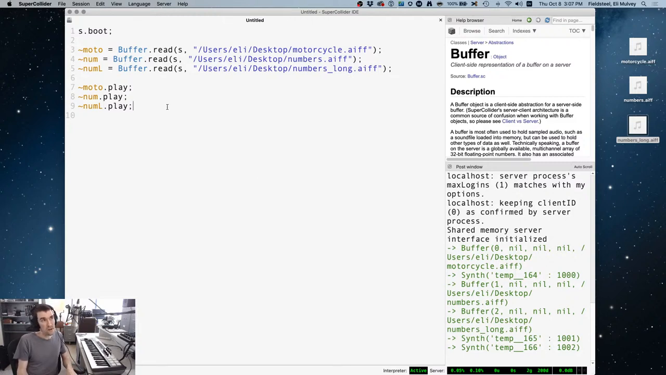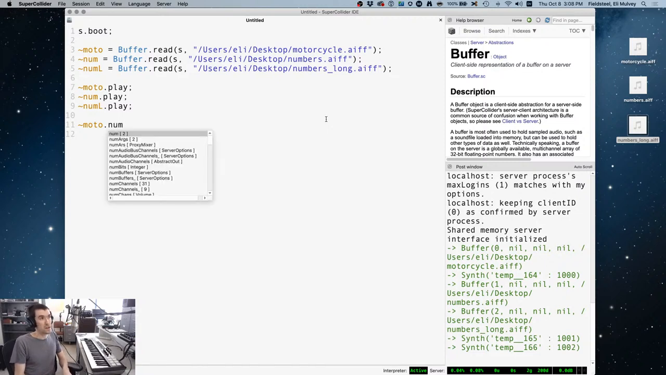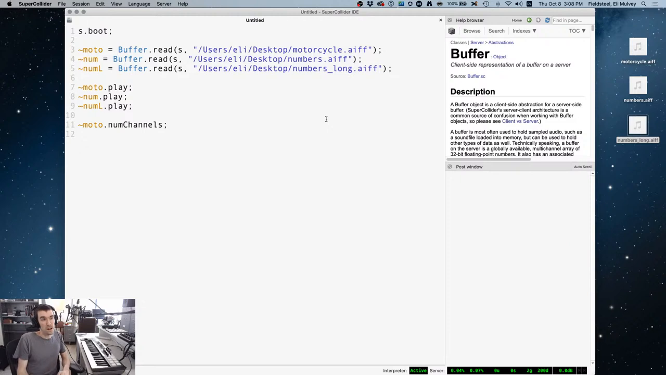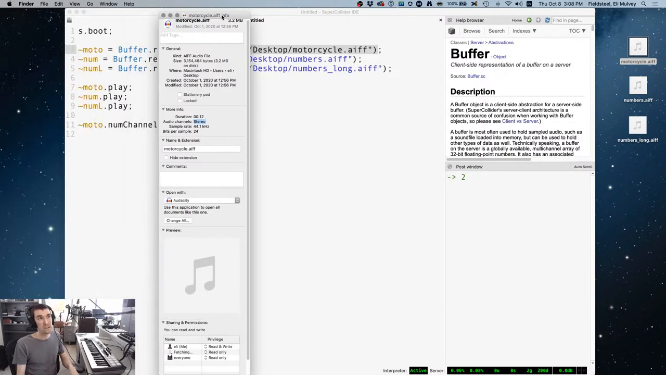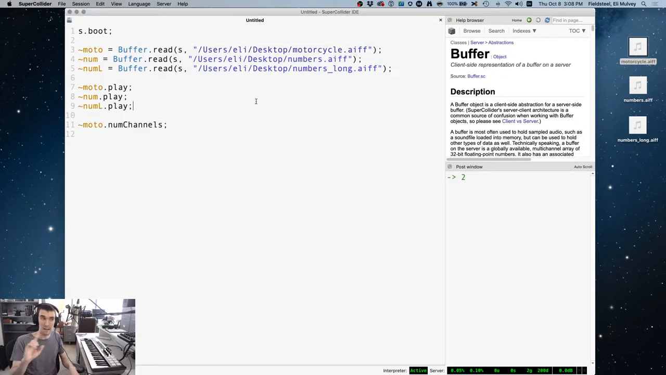Now that we've loaded these buffers onto the server and we've given ourselves language side names to refer to them, we can access a variety of types of information in these buffers. So for example, a very obvious thing we can do is to say how many channels does this buffer have? That is two. That's because the sound file at this path is a stereo sound file. We could check the get info, and sure enough, it's a stereo file, which means this audio file actually has two channels of audio in it, a left and a right, or just numbered 0 and 1.